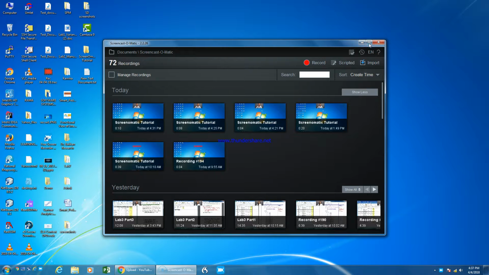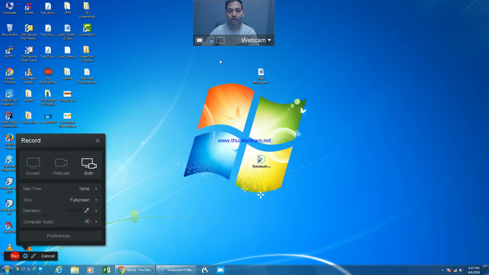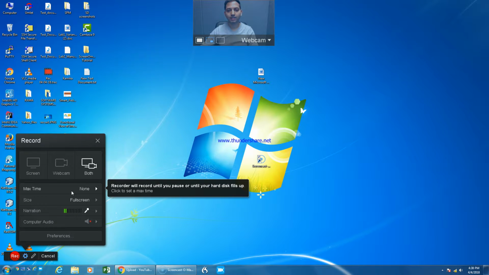So the Screenomatic window will appear. Your next step is to click on the record button. So once you click on the record button, you will have a couple of options over here. So here you can see there is max time. In max time you have to click none so that you can stop whenever you want.